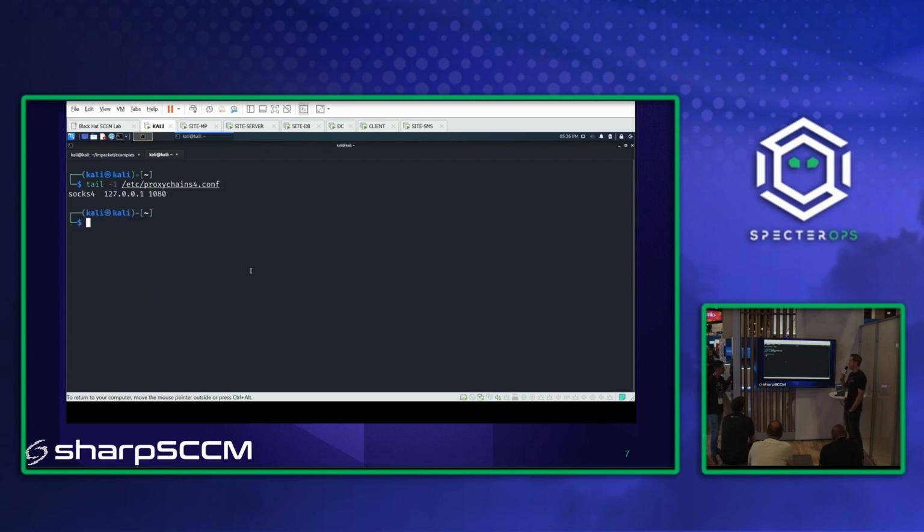Real quick, we're just going to check our proxychains configuration and make sure we're forwarding through port 1080. And then we're going to proxy the Impacket MS SQL client through our SOCKS proxy to the site database as the primary site server's machine account. It's going to prompt us for a password, but you can just press enter here because we've already authenticated.